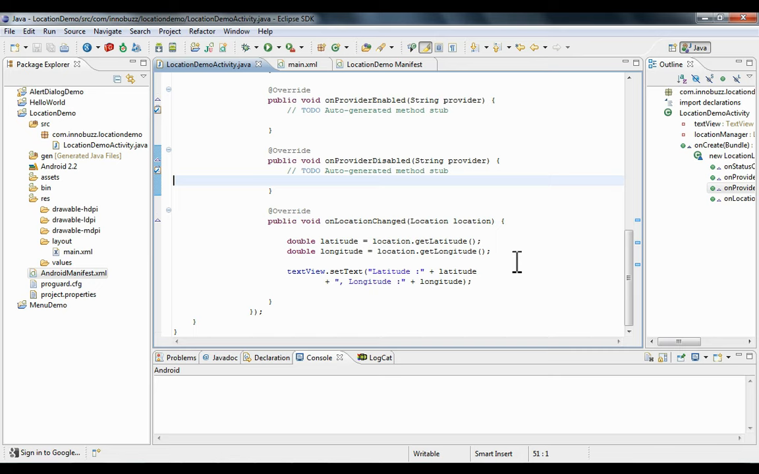Now we can run the application to check whether we receive the location updates correctly. But before doing that, we need to know how to simulate our location in the emulator using the DDMS tool.